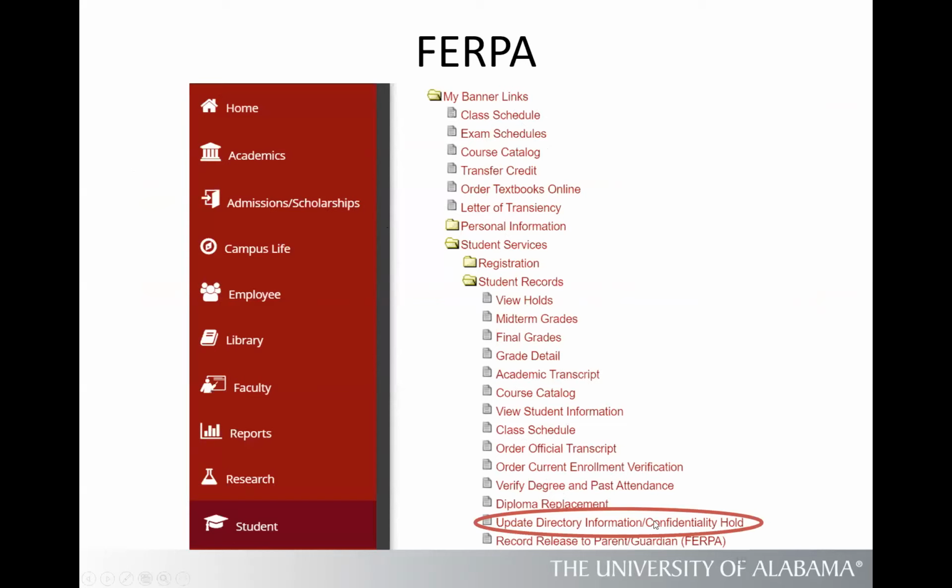If a student does not want any of their directory information reported to a third party or an external office, they can click this link here. It'll pull up and say, would you like to place a confidentiality hold on your record? They check the box yes and hit submit. It's that simple. Likewise, they can grant access.